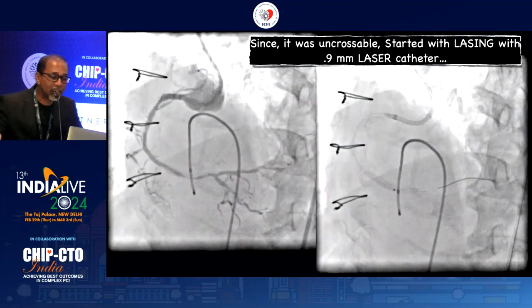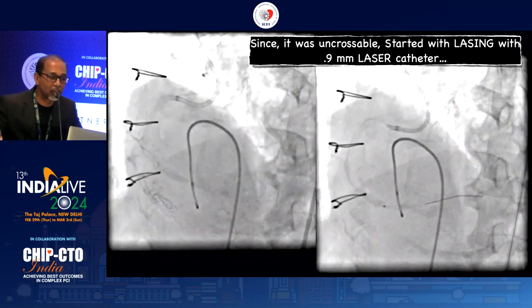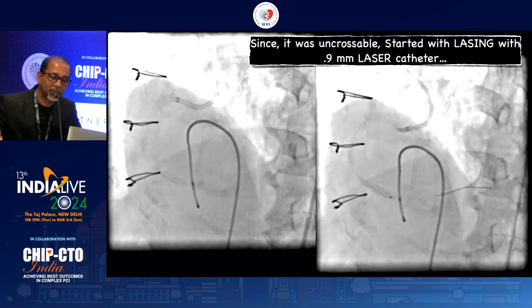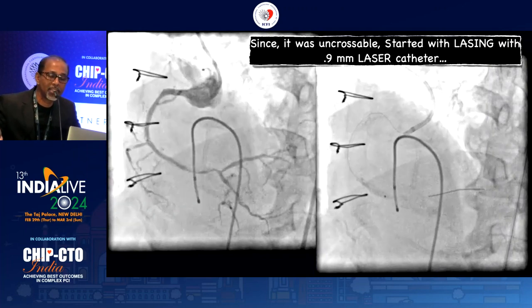So again, we cannulated the right coronary artery with a short Amplatz catheter with good backup support, and then we didn't want to waste time, so we wired it and went ahead with lacing.